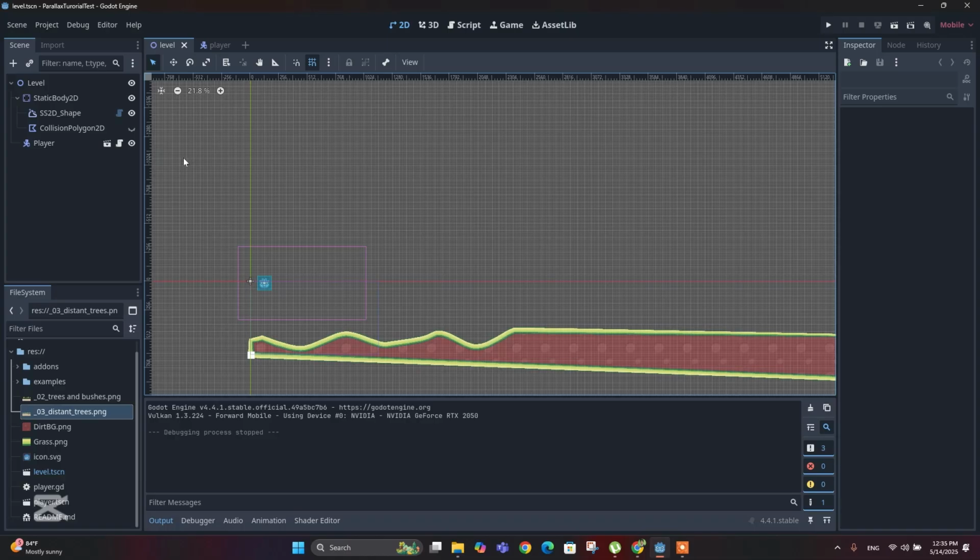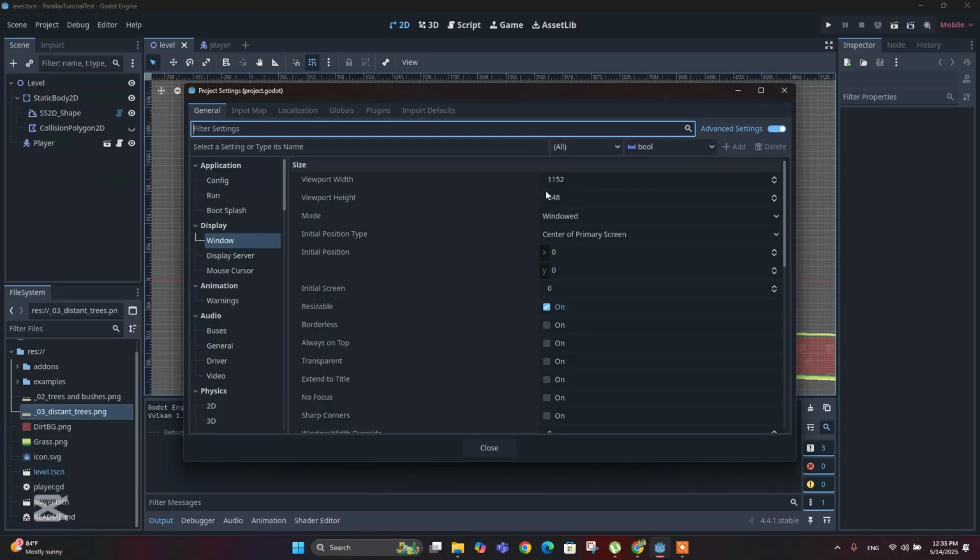First of all, let me show you my viewport size. For that, let's go to project settings, and in the window section we can see the viewport width. It's 1152 and the height is 648 pixels.